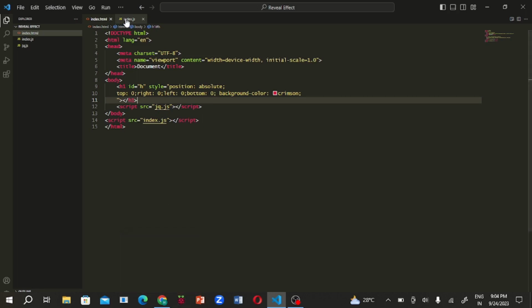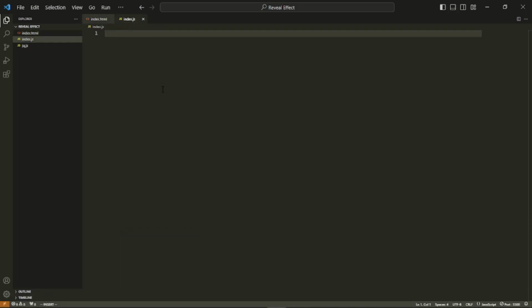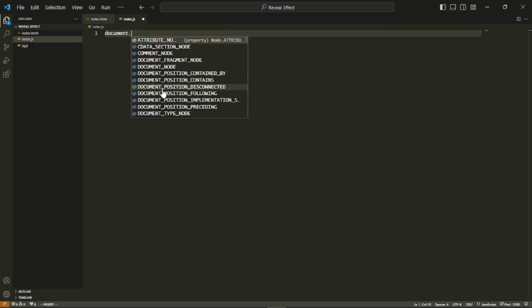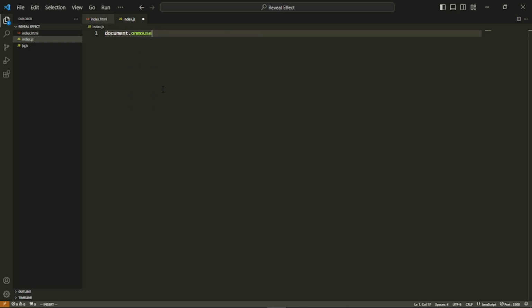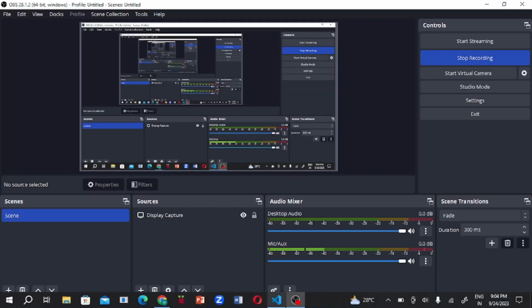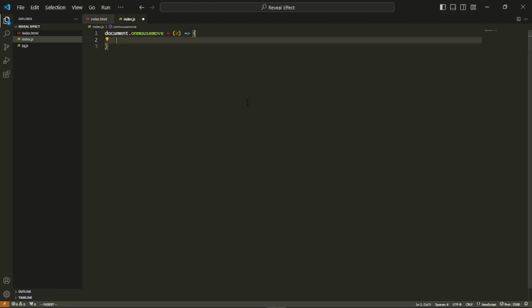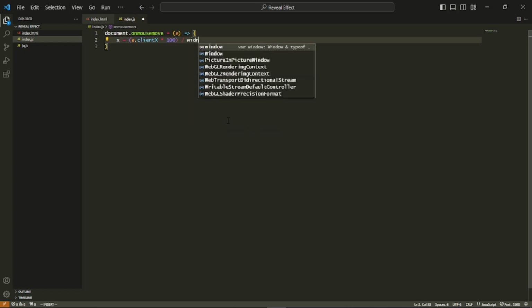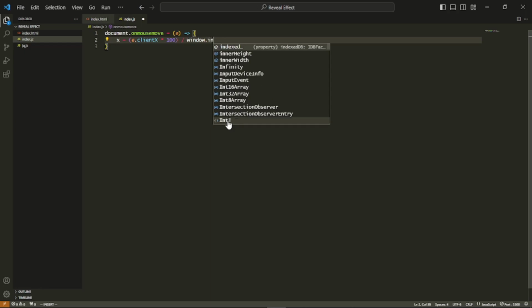Now to create the actual effect, I have to go to our index.js. Document.onmousemove is equal to e. When the mouse moves, I write x equals e.clientX, which is the x position of the mouse, times 100 divided by window.innerWidth.